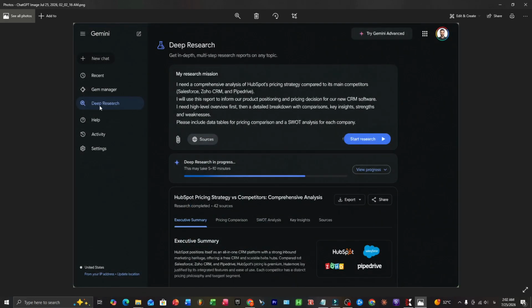Now the feature most people scroll straight past, deep research. Instead of a normal chat message, describe an actual research task, something like understanding a competitor's pricing strategy or the current state of a niche market. The key is specificity. Tell it why you need the report, how you'll use it, what level of detail you want, and whether you prefer tables, a narrative structure, or a pro and con breakdown. Gemini then goes and reads dozens of sources on its own, synthesizes them, and comes back with a structured report that would normally take you an afternoon to assemble by hand.